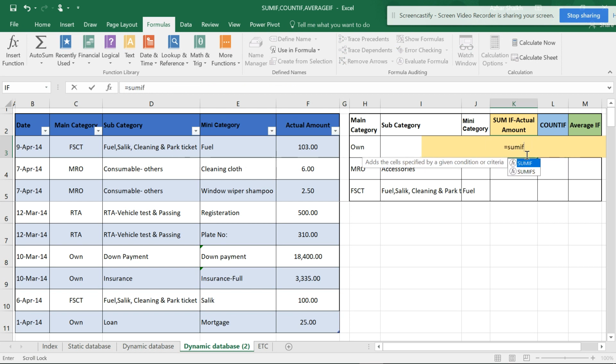SUMIF, open parenthesis, range. So select from the top. You can select this, but there is no use of selecting this way because you already have a table. If you select this way, you don't need to have a table; there is no use of having a table. As I showed you in the previous way, you can do the same, but you have a table for that.